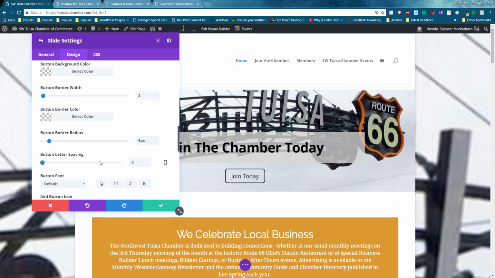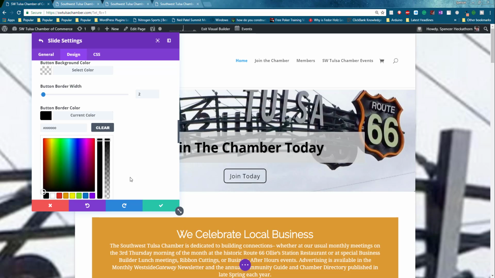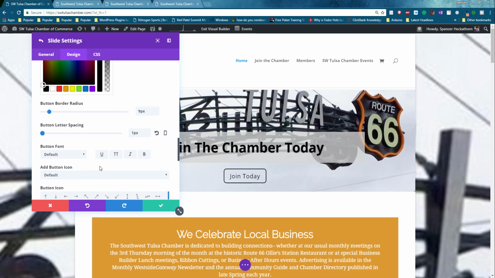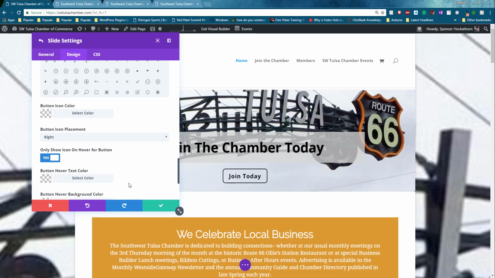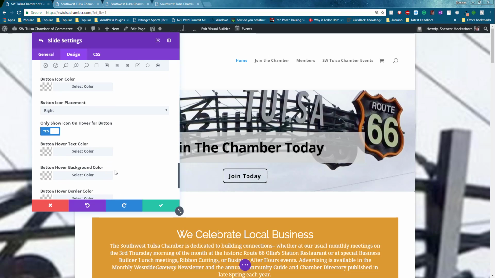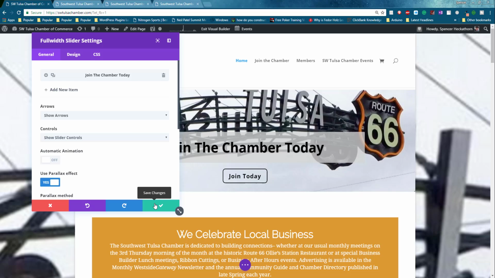Let's see what it looks like. Black. Accidentally click that thing, didn't mean to. I think that looks pretty good, actually. Border radius, probably that's fine. Let's make this bold also. Looks good. I think we'll keep that.